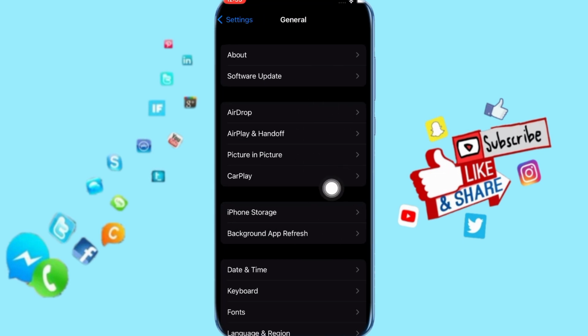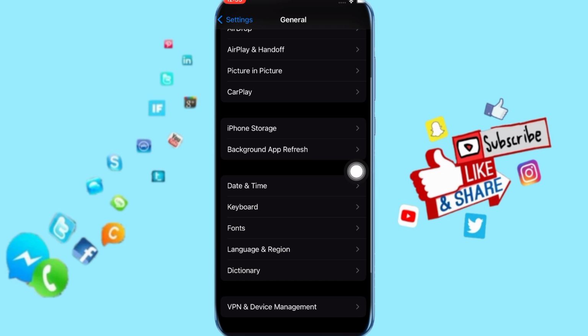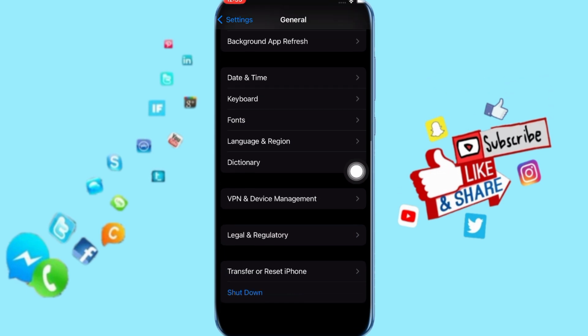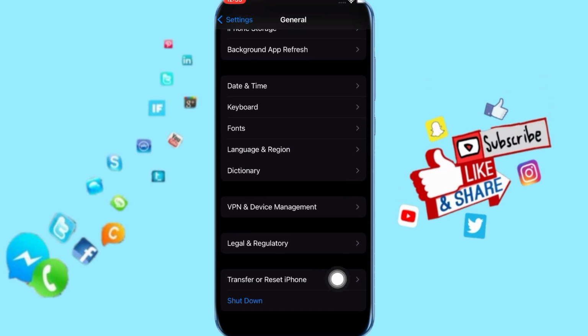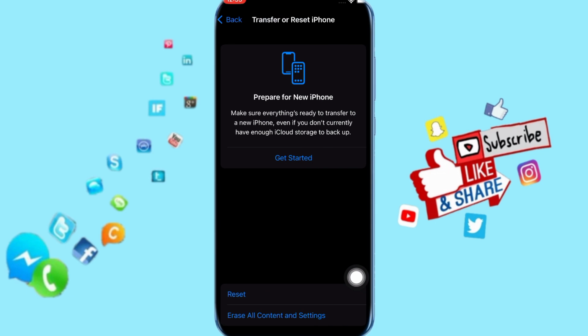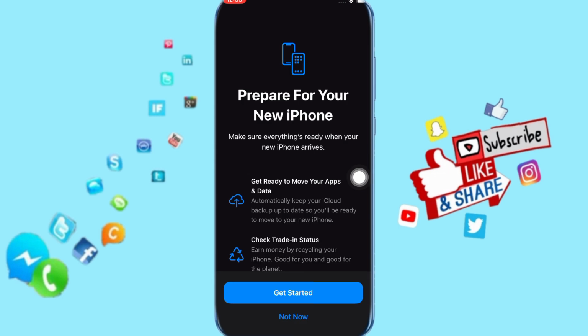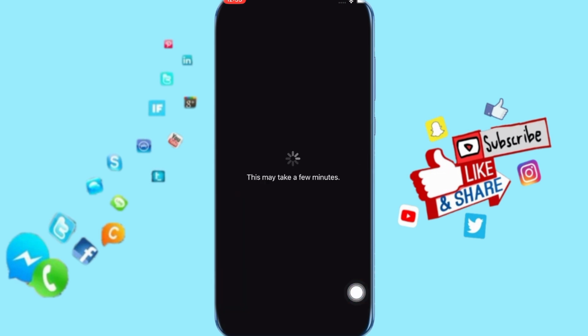You come to the next step here, it's going to show for you like this. Then you go down, just keep going down. You click here on Transfer or Reset iPhone. So then you just come here to Prepare for New iPhone. You click on Get Started here. Then here you just click on Get Started again.